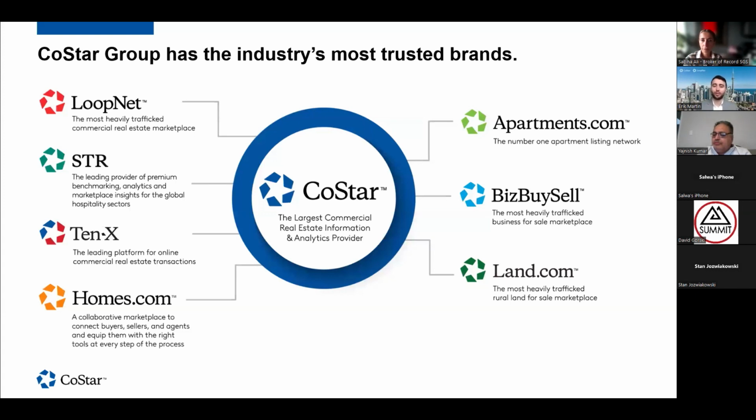Other interesting note here, unfortunately not available yet in Canada, but homes.com is CoStar's residential push that just launched in the US, so very exciting. They did a big Super Bowl spend down there, and they're generating a lot of buzz there.